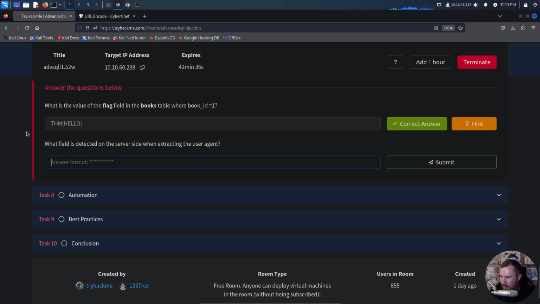What field is detected on the server side when extracting the user agent? All right, chat, do you guys have any idea what this question is asking me? Frank said I also do not get it. Me neither, dude. I feel like it's a riddle. What the frick does that even mean? Headers? Is that the answer, Nefos?